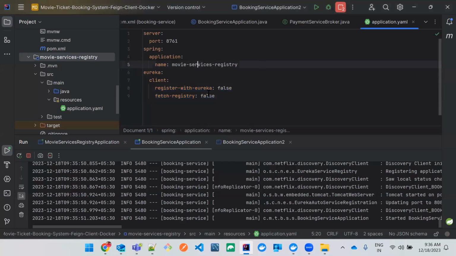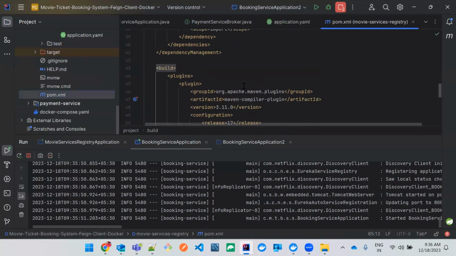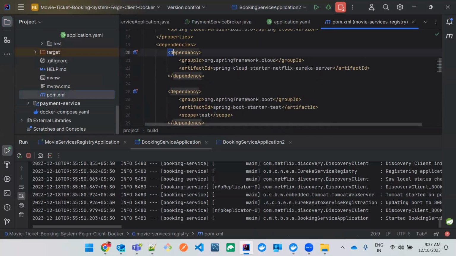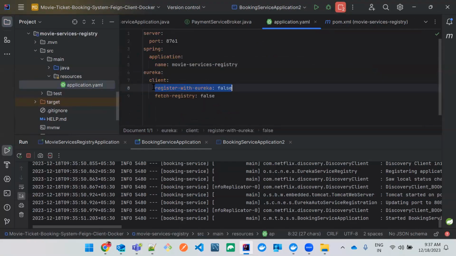Okay. So now, let me tell you about this. What is register with Eureka? Since the Eureka server has been added inside this pom.xml, correct? If you see the pom.xml, here we have used the dependency of the Netflix Eureka server. That means this is the server. And why do we need to do a registration with the server itself? Since it is a server, register with Eureka has to be false.